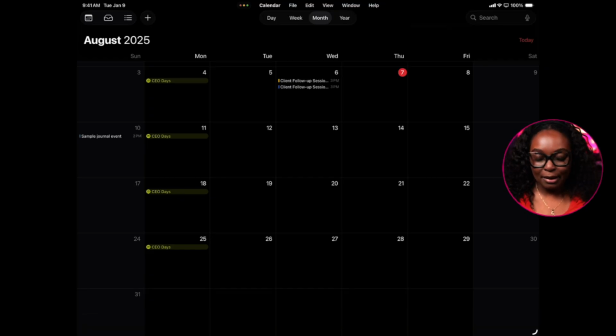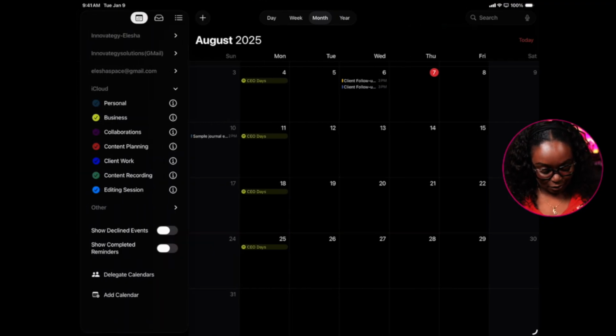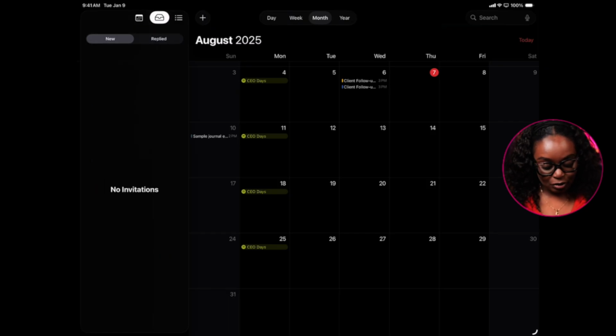Now, what I've loved with iPadOS is that they have added the floating menu system to the left. So when I tap on this, it actually opens up a floating menu. So this little redesign is good. On the left, it will give you a listing of all your calendars. You also have your inbox.